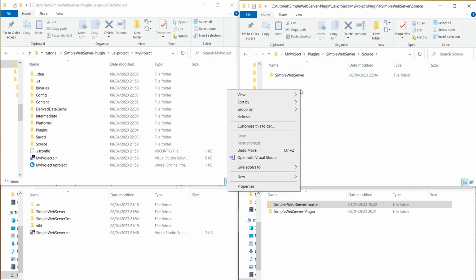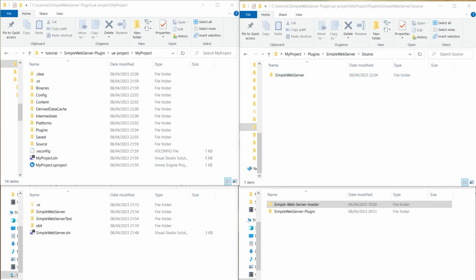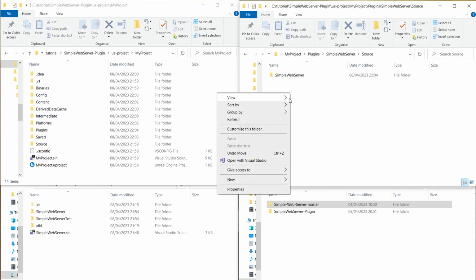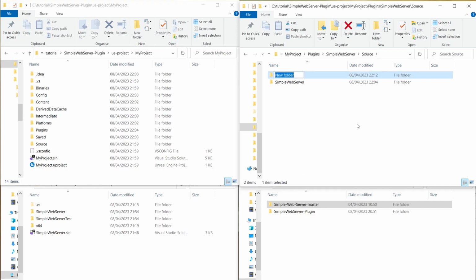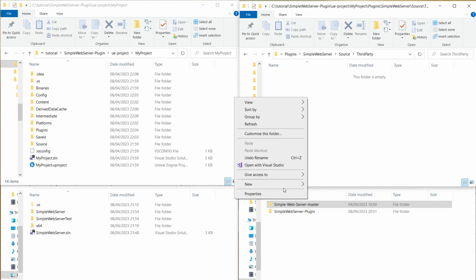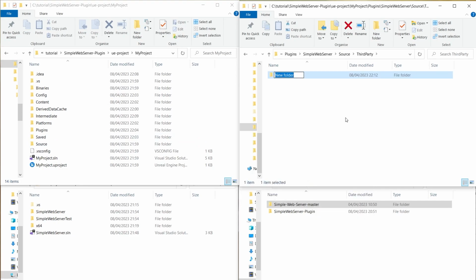I will be creating a third-party folder inside of the plugin source folder, where I will keep the libraries which I already built in the header file. This is the standard directory structure for third-party libraries. I will need a separate folder for my library. There could be more than one folder here. I will name it Simple Web Server Library.